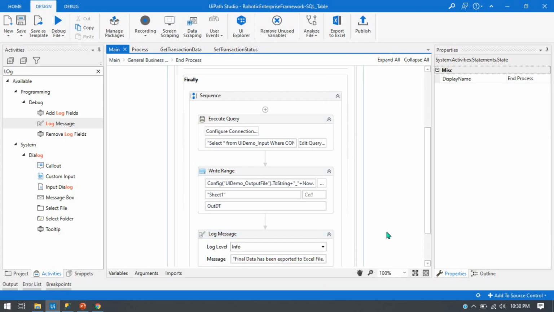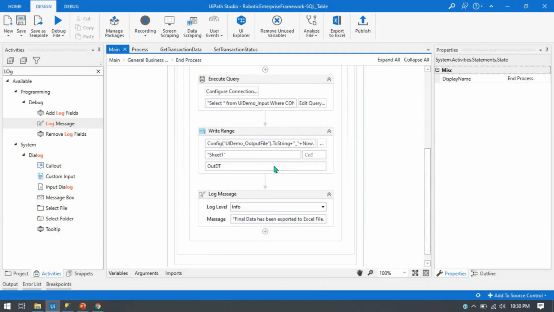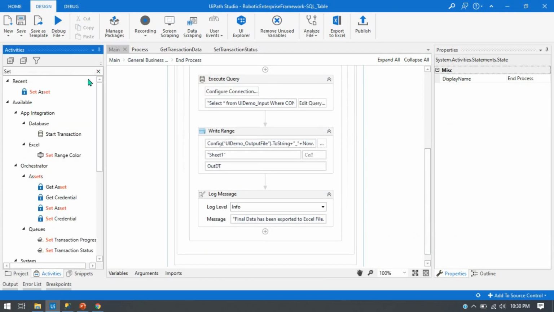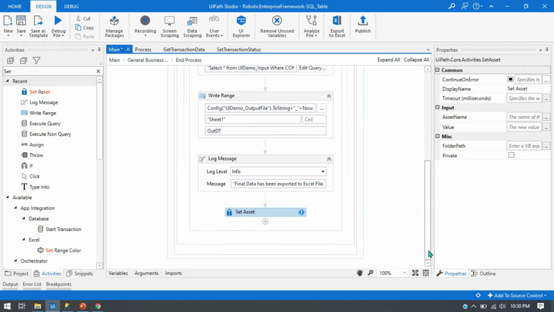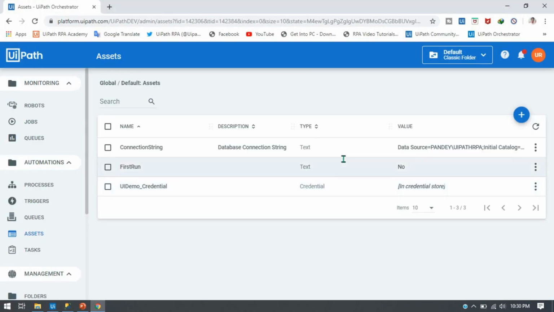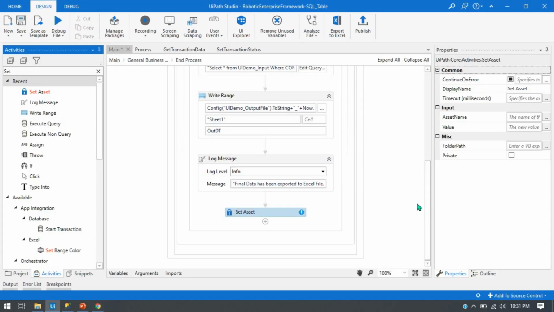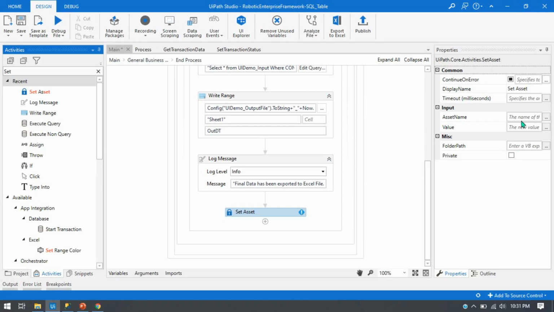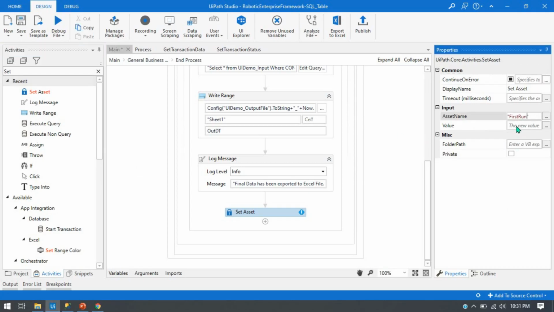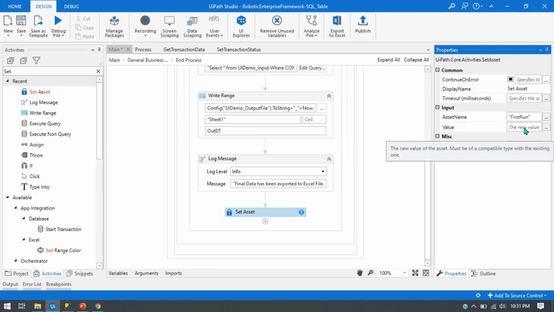So now save this, and at the end finally we need to set the assets first run to yes again, because the first time all these items will be processed, so next time we will automatically update it to yes. So next time, if you have scheduled to run this process the next day, then again the data should be picked and inserted to the table. So we'll just copy this name first run, and here we'll put first run, and the value will be yes.